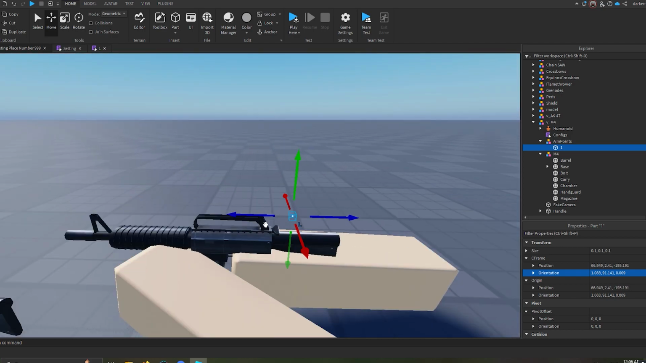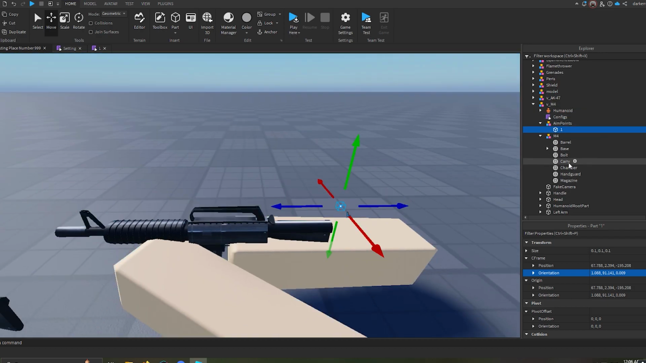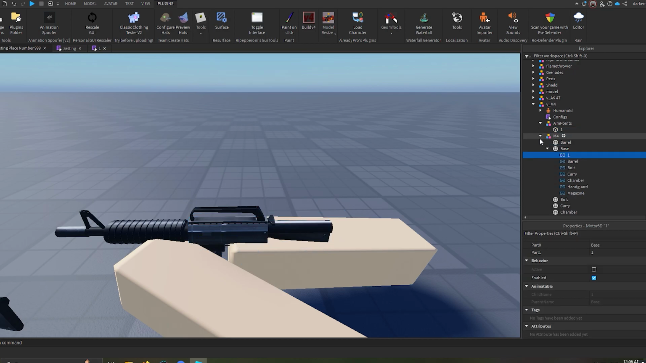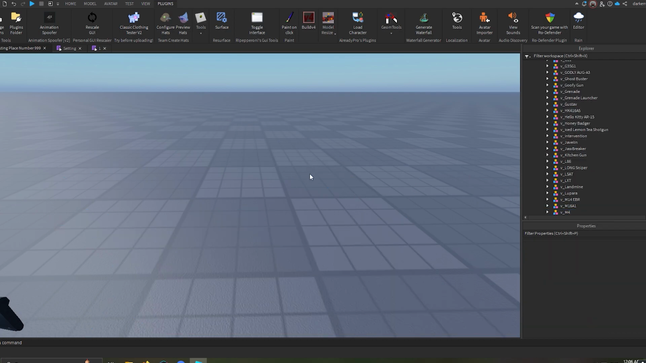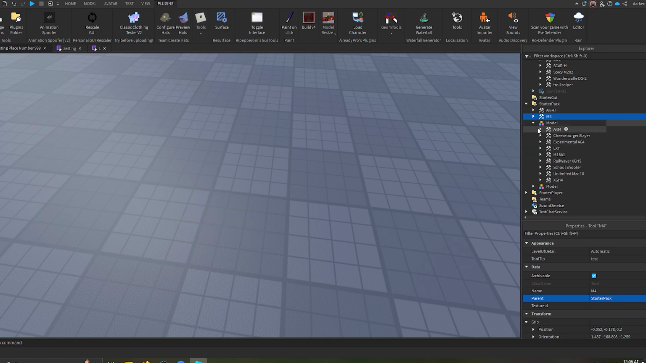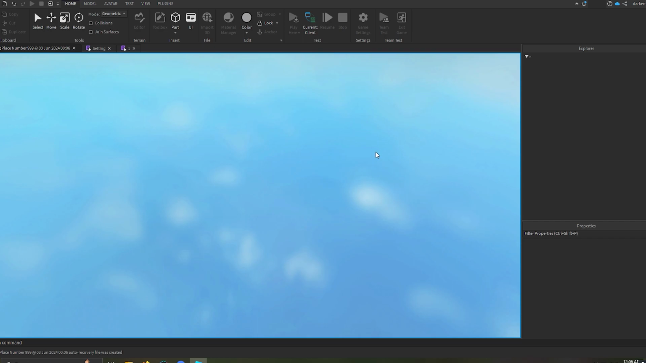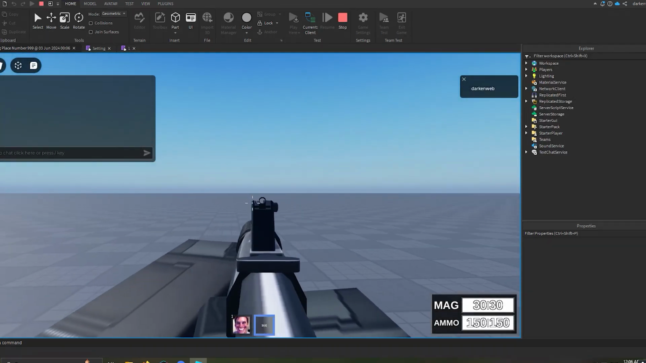One of the things is that you want to drag it a bit further back. I like to drag it around the butt of the stock, and then you can just weld it together so it doesn't fall off, like that. So if you want to test it out, if done correctly, it should aim down sights.